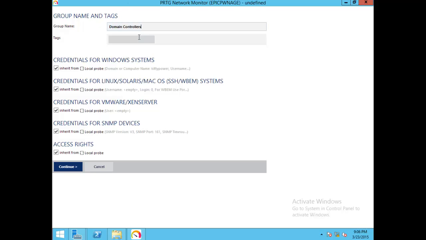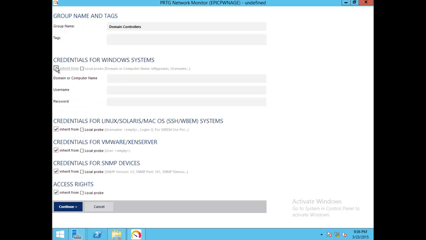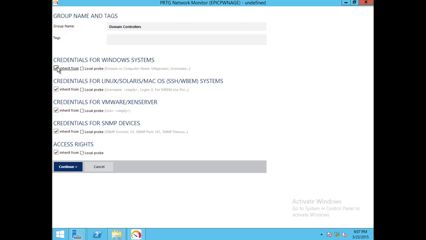And underneath there, you can label tags. And you can also modify the credentials for your systems. Here you can see Windows systems, Linux, VMware, SNMP devices, and so forth. So if you don't want it to inherit from the local probe, you can just uncheck that box and put in the computer name and the credentials that has access to that particular server or network device and so forth. But in this example, I'm going to leave it the default as inherit from local probe.